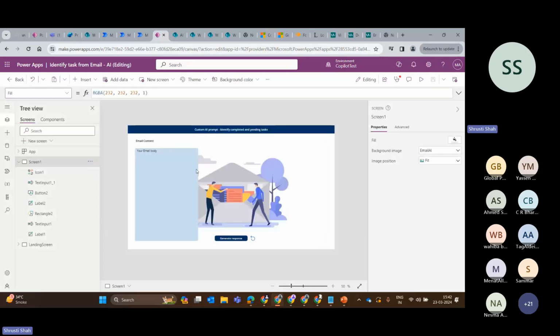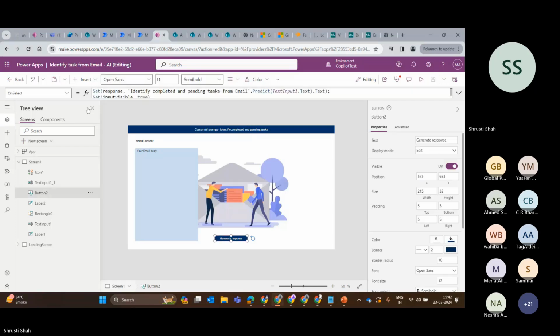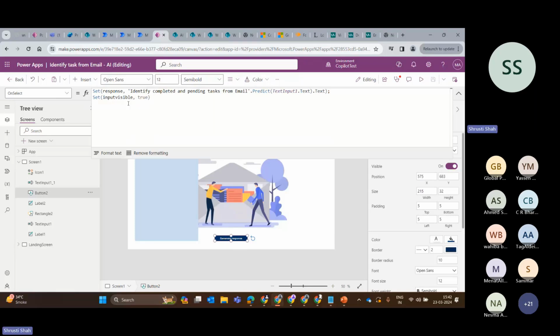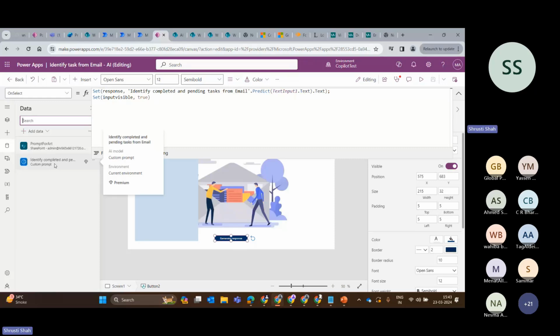Now let's see, I have already created one application for the use case which I just mentioned, following up on an email. If I just select the button, I haven't done anything. I've just connected with the model, which is identify completed. This is the custom prompt which I created. And after the same thing, this is the predicting.